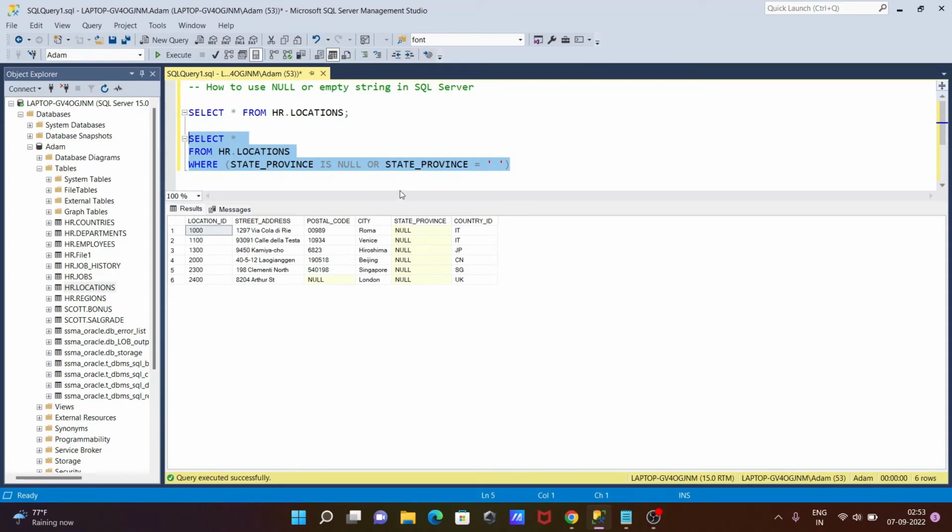If I give the postal code condition, including this as well, and now execute this query, here is the postal code. These two conditions are true, so it's returning the output of the null values of the columns state province and postal code. So this is how we can get null or empty string in a Microsoft SQL Server table.